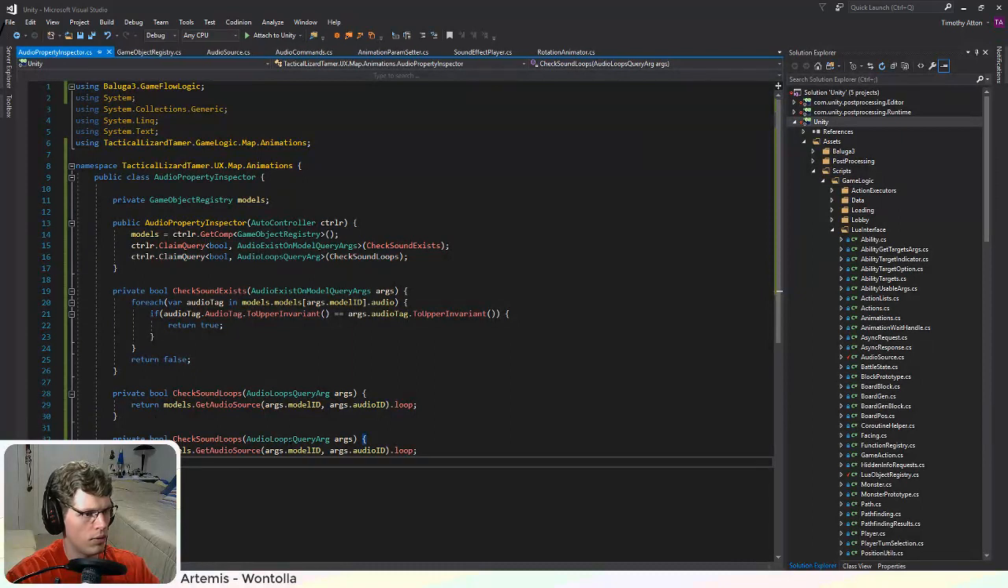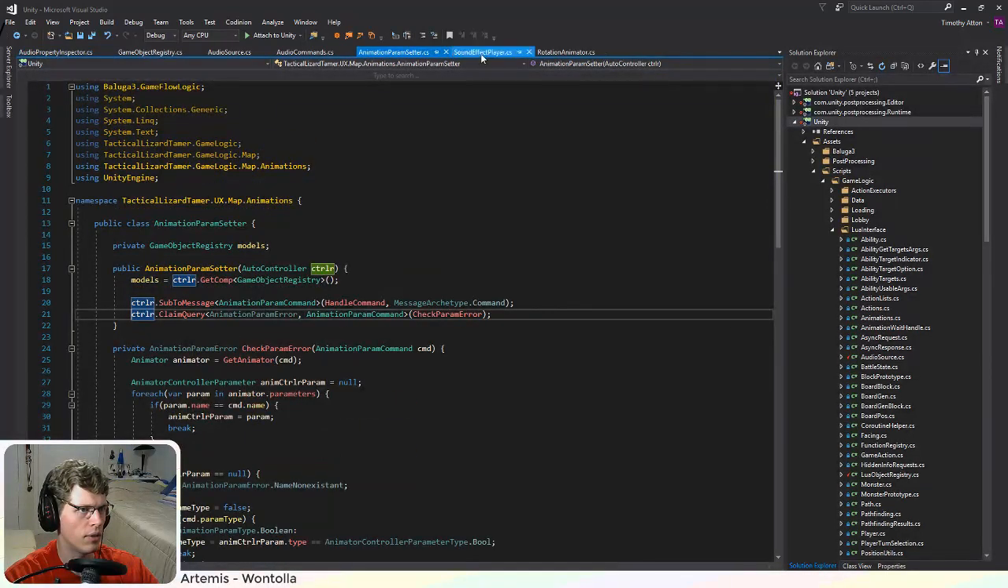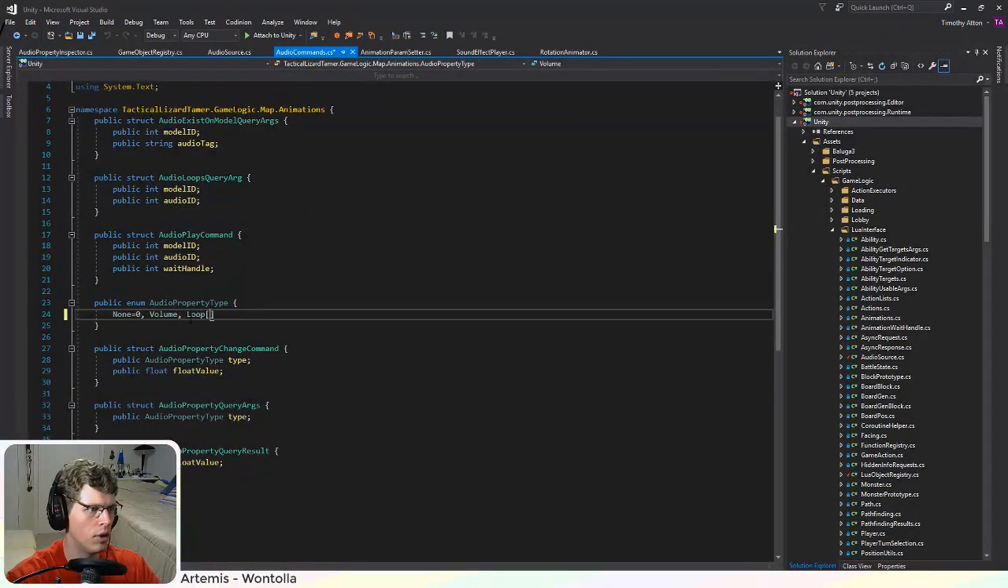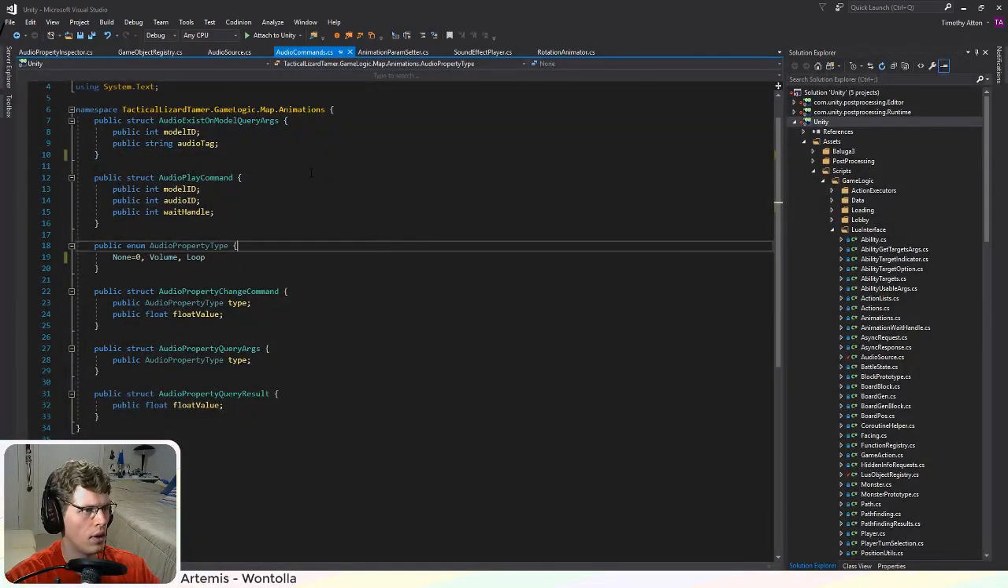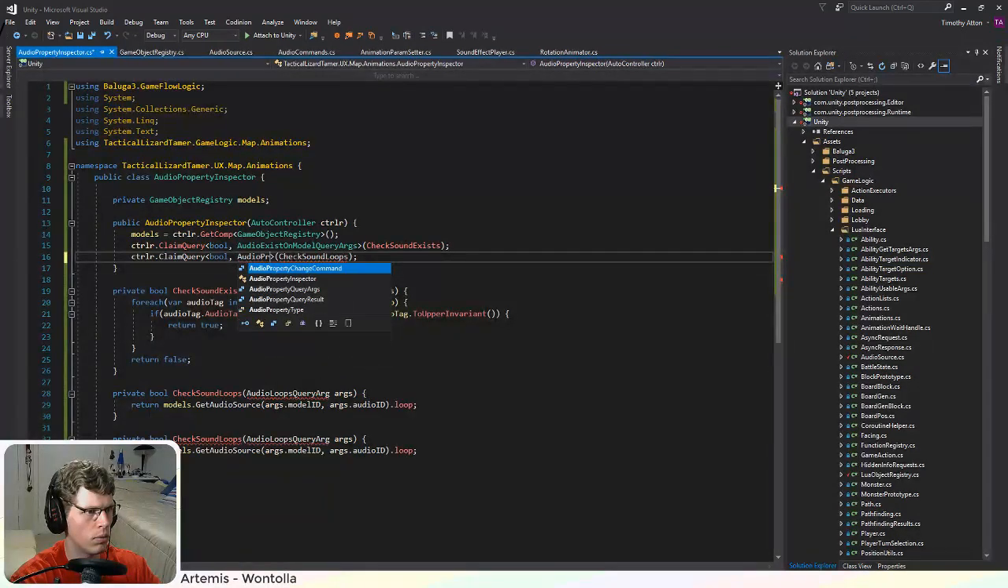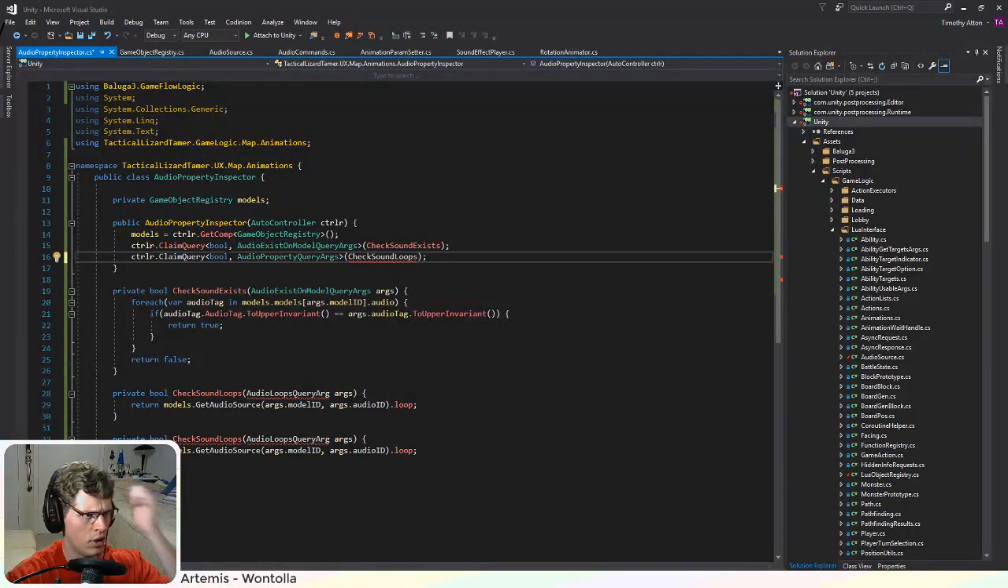Okay, so we'll have one more for the loop. Maybe we can just tie this in with the other commands, so I don't have to have something separate. Where is it? Here. So I can just have loop, but we can disallow actually setting this, I suppose. Okay, so I'll just change this to audio property query args and audio property query results. And this will be get property.